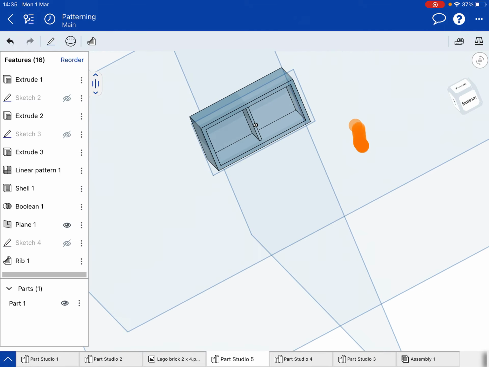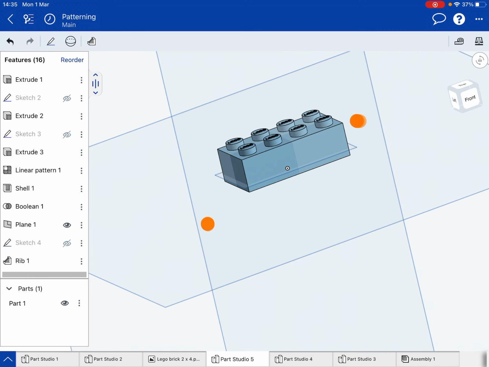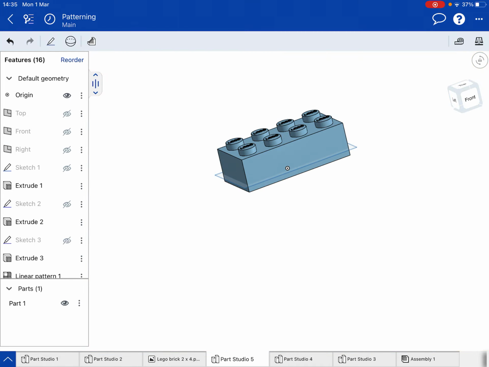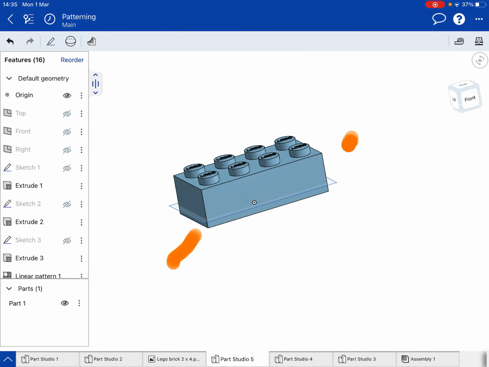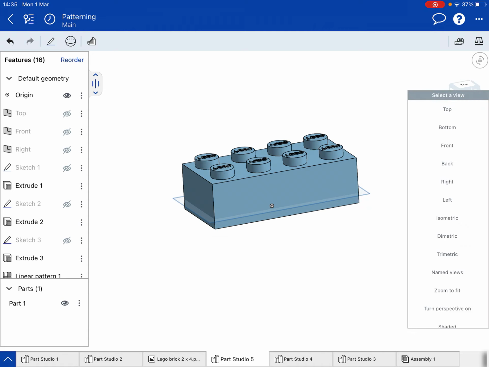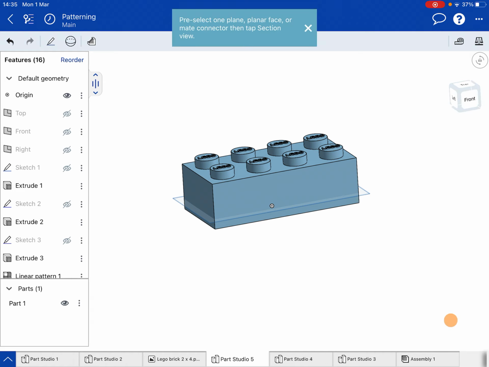Right, so let's have a look and see what this all looks like now. So that's looking very sort of Lego-y. Okay, I'm going to switch off some of my work planes here because I don't need these for the moment, just to try and make things easier to see. Yes, that looks quite good. Okay, I'm going to just click on my view button here. I'm going to have a look through and see if I can find a thing called section view. There we are, section view.